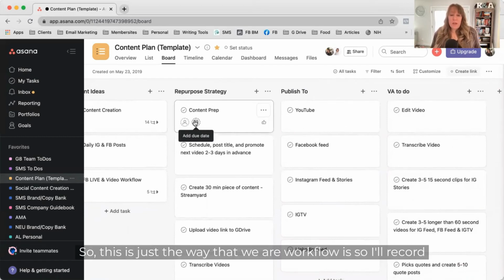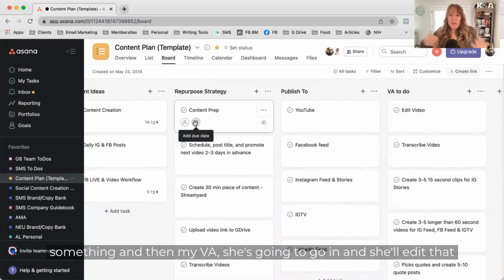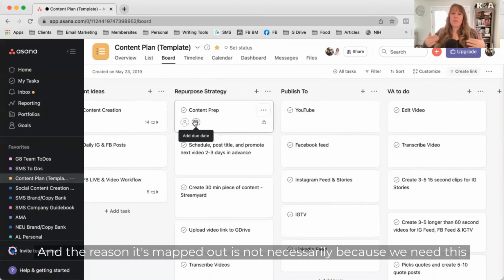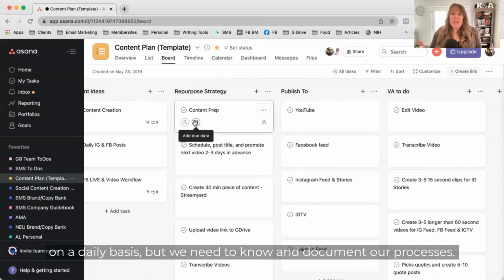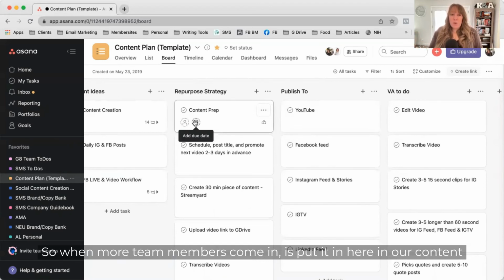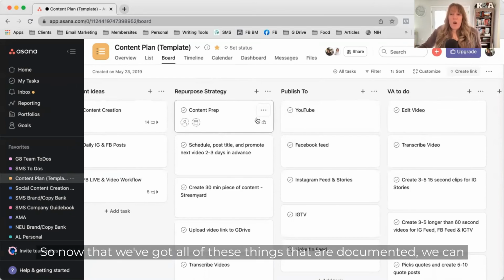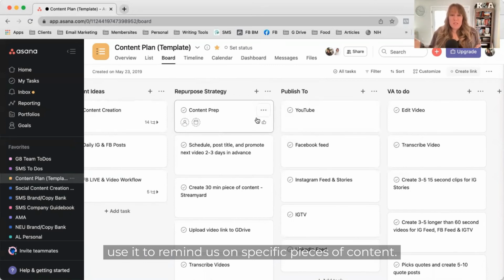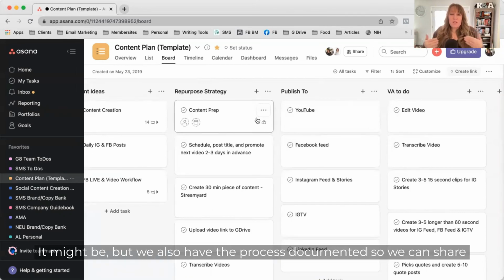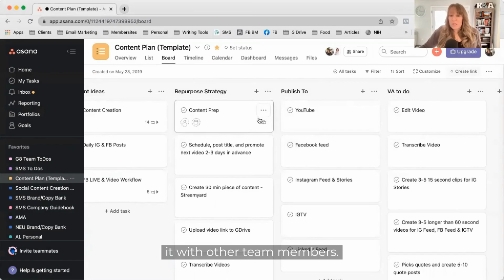So this is just the way that our workflow is. I'll record something, and then my VA will go in and edit that video, and then she'll create a couple pieces of content for it over on social. And we have this all mapped out. The reason it's mapped out is not necessarily because we need this on a daily basis, but we need to know and document our processes. So the best way to do that, for when more team members come in, is put it in here in our content plan. Now that we've got all of these things documented, we can use it to remind us on specific pieces of content: this is ready for your review, this is ready for editing, whatever it might be. But we also have the process documented so we can share it with other team members.